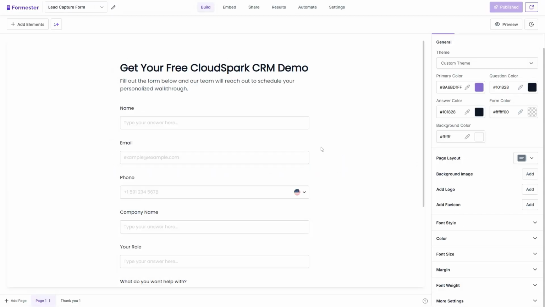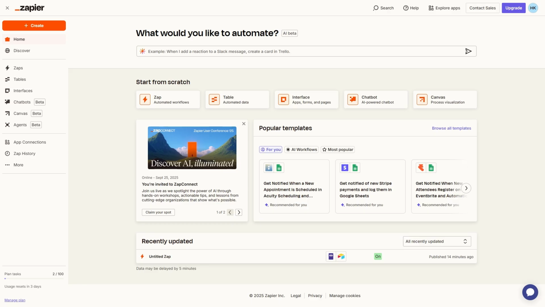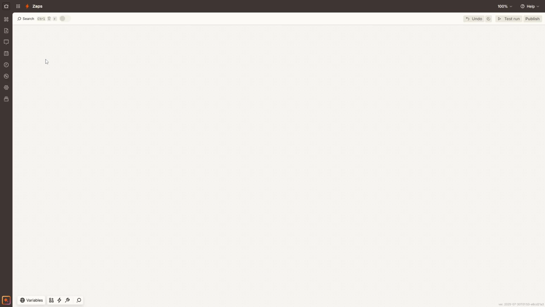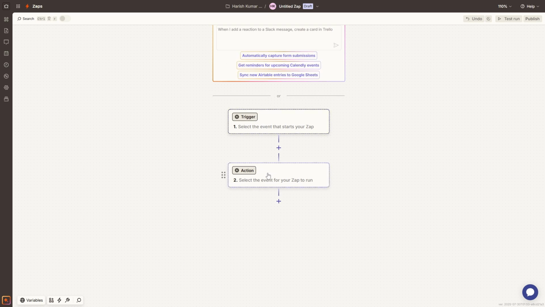So I have prepared a lead capture form in Formester, and I have also created a CRM in Airtable with all the necessary fields and tables. Now, let's say I want to automatically send the new form submission to the leads table and then send a follow-up email later. To do that, first log into Zapier, then click on Create and select Zaps. And this will ask you to select the trigger and also the action.